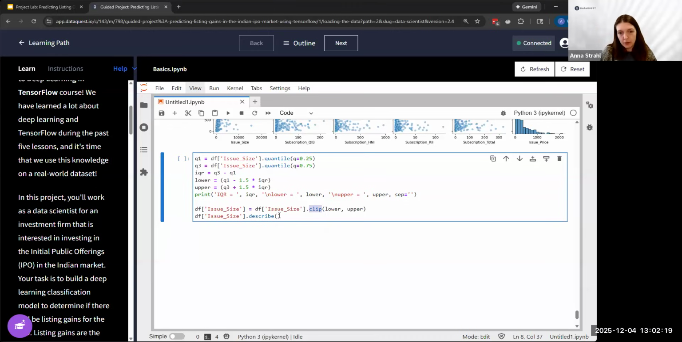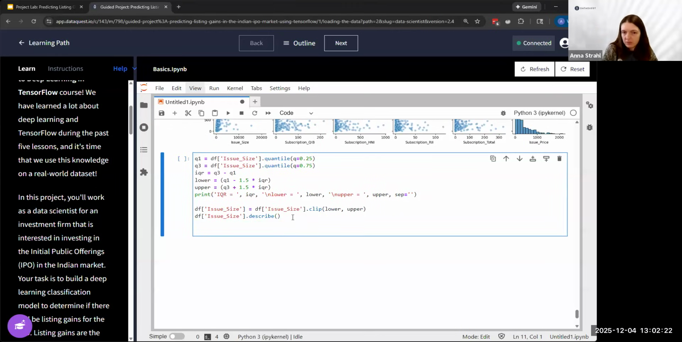So for example, if we had 1, 2, 3, 4, and then 1,000, 1,000 is going to be replaced with the upper bound that we set. So it'd probably be like, would it be 4 or would it be 3.5? No, it'd be somewhere in here, right? So we're keeping a large value, just not outrageously large.